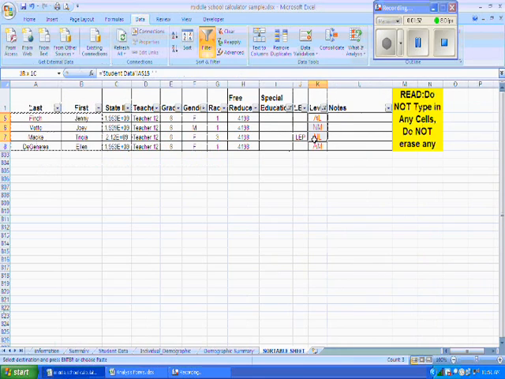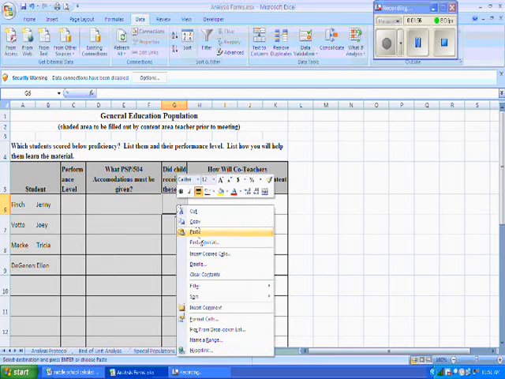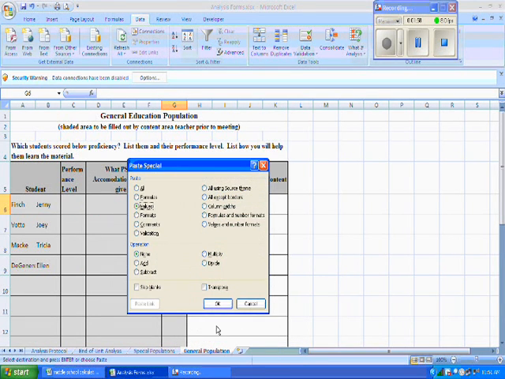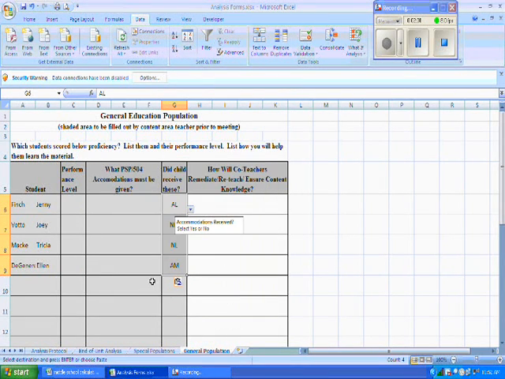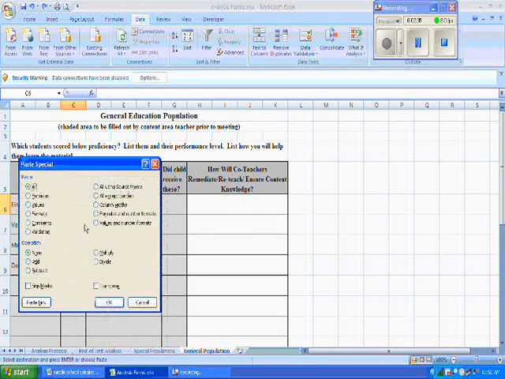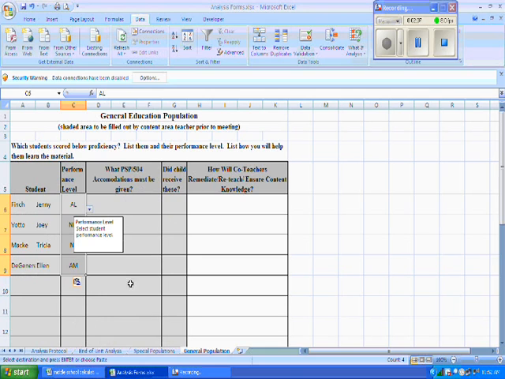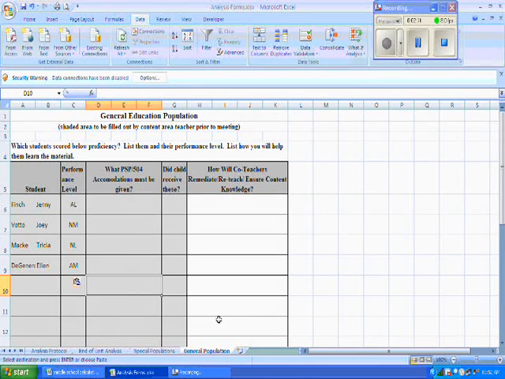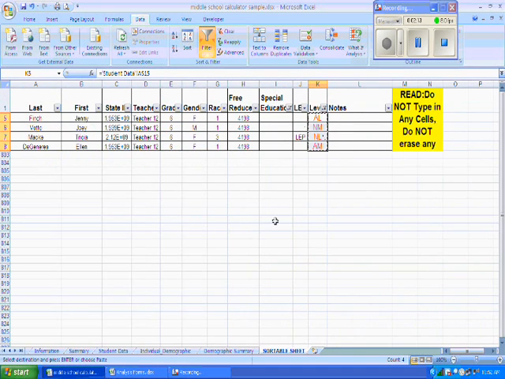And then we can go get their levels, copy, and paste special the values. And I just put those in the wrong spot. We'll put them over here. There are their levels.